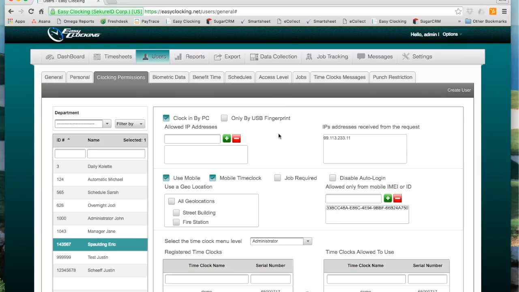Along with clocking in by PC, the PC can also be locked down by IP address, having one IP address or multiple for clocks that a user has permission to log on to.